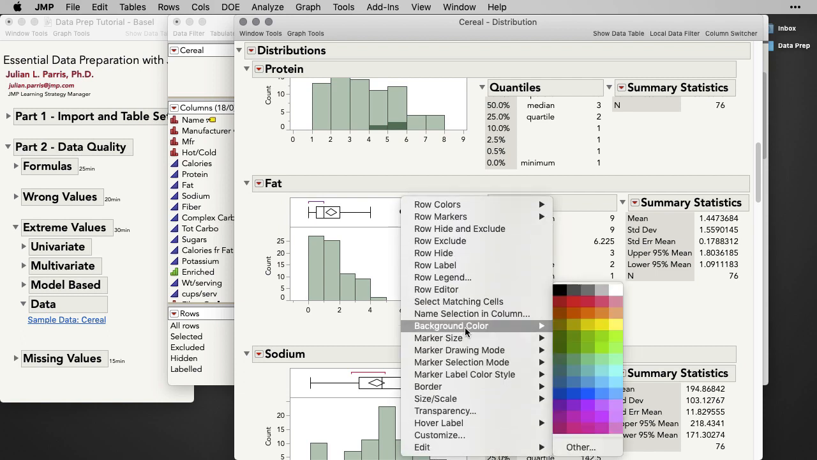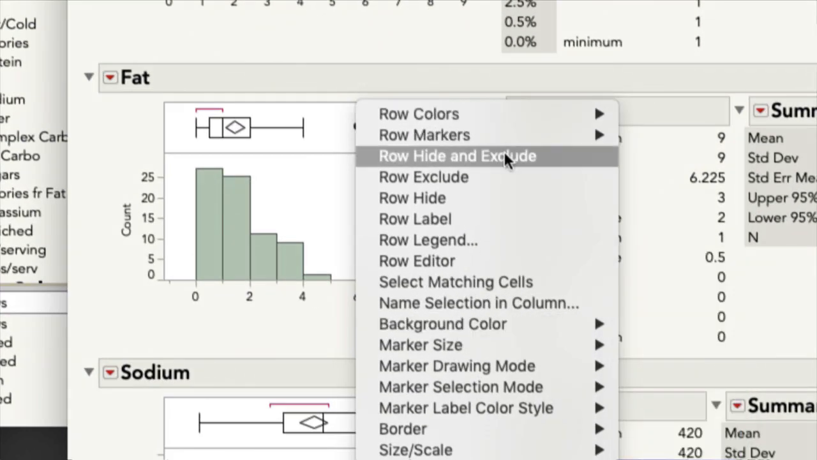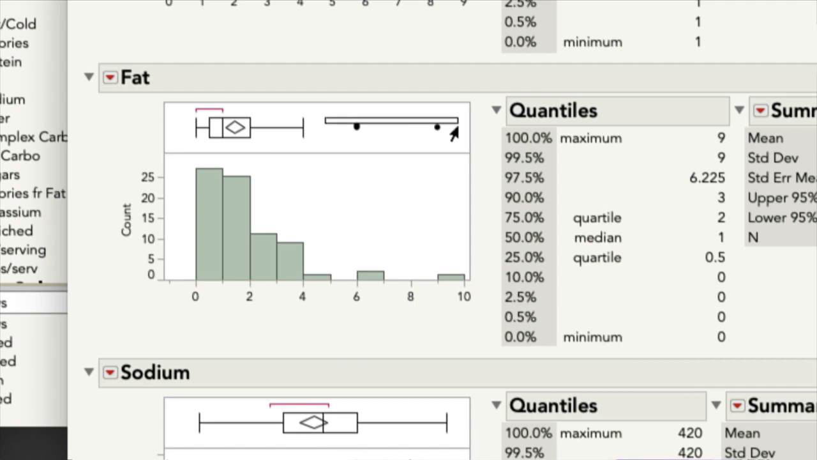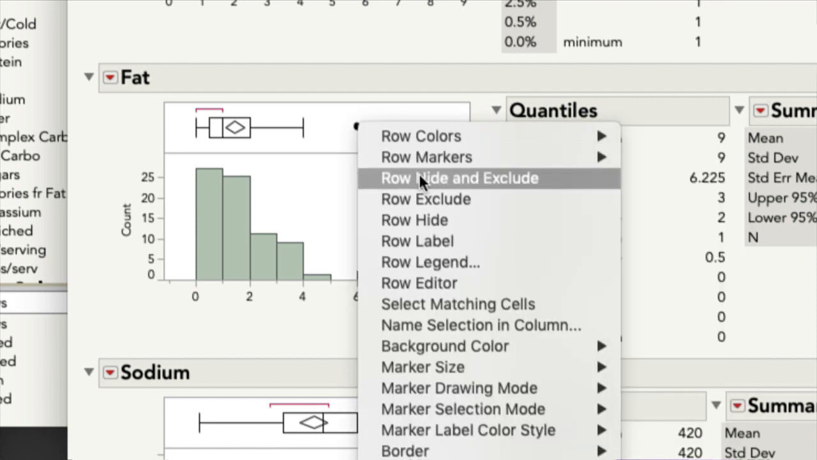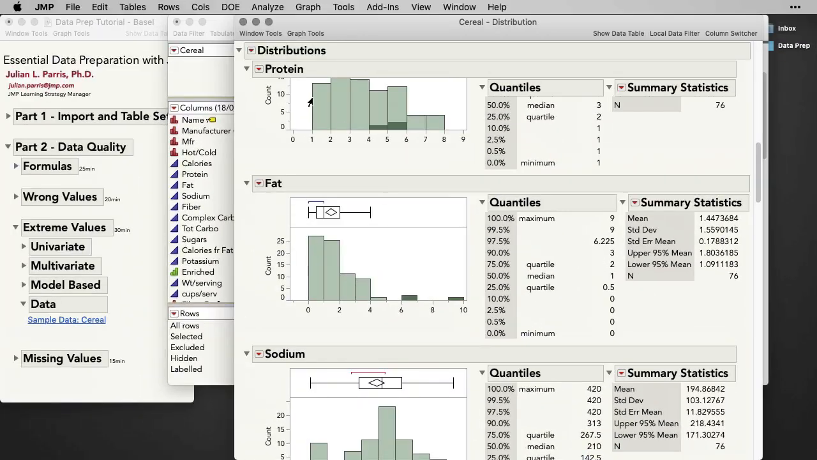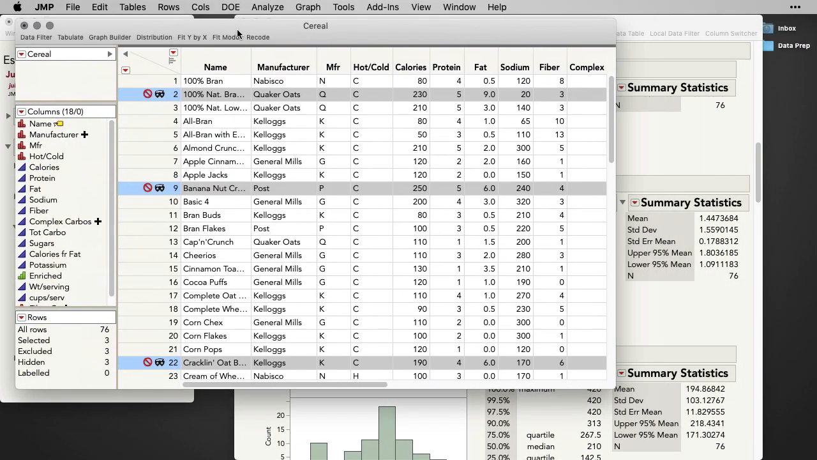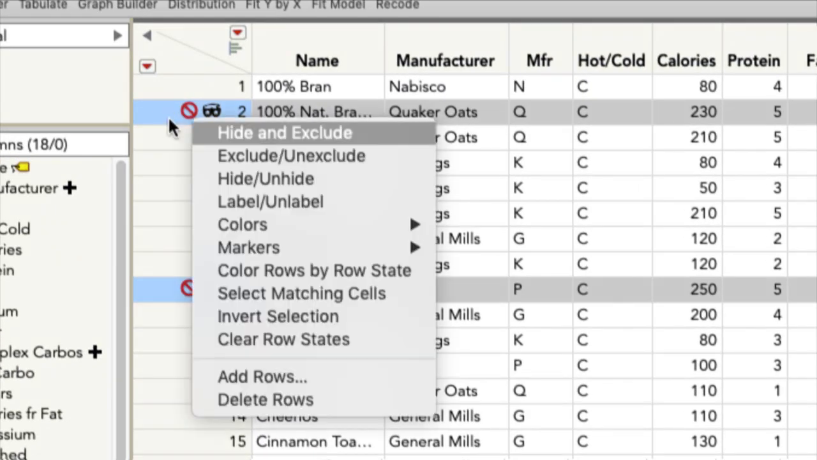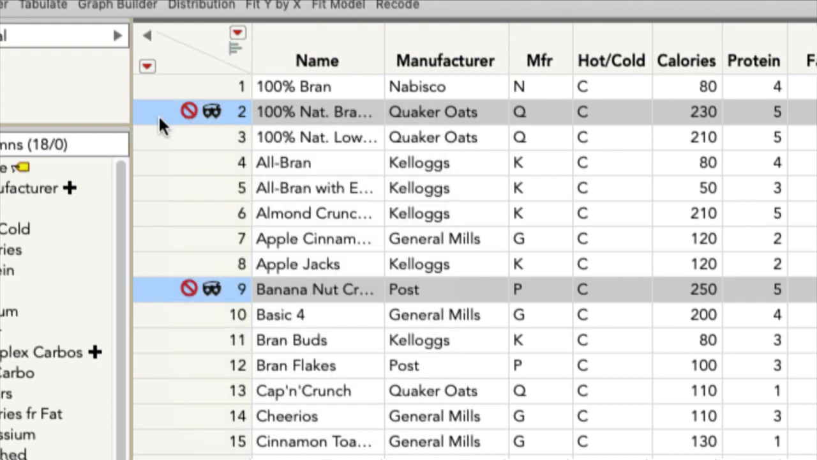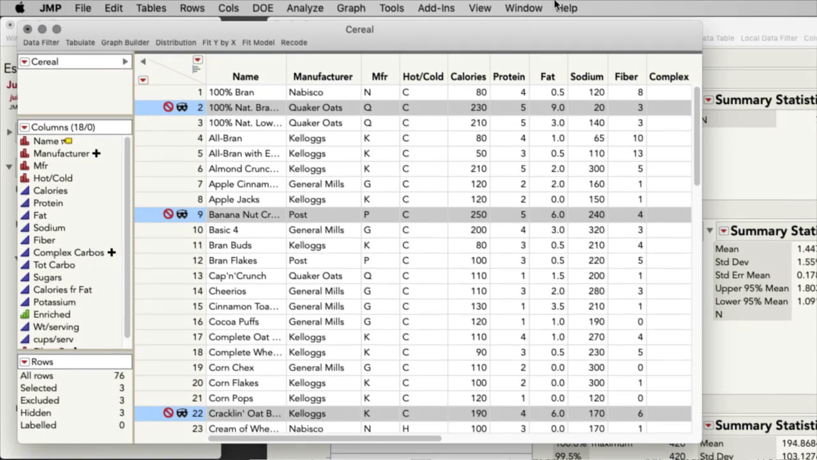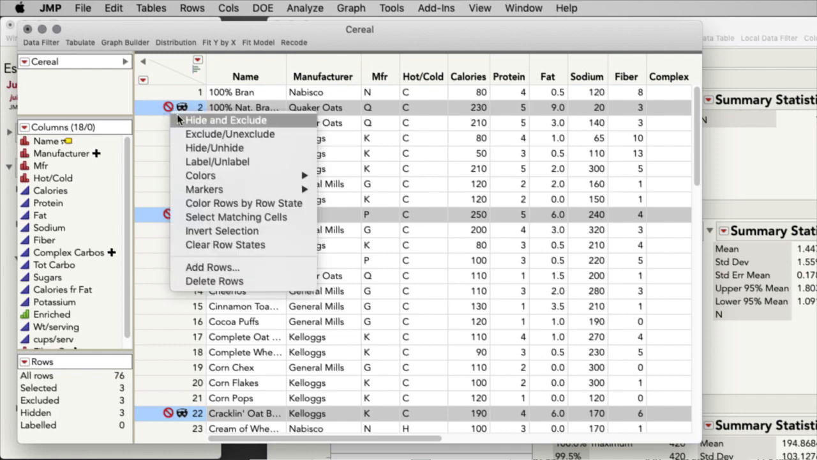And one of the options under the rows menu is row hide and exclude. So from this distribution, let's say I just knew those were too far out to be considered a part of the distribution, and I needed to exclude them. If I right-click and hide and exclude there, that's going to apply a row state to the table. Remember those row states where you right-click and exclude? It's actually applying that to the table. So now any new analysis won't include those points. So that's one thing we can do.